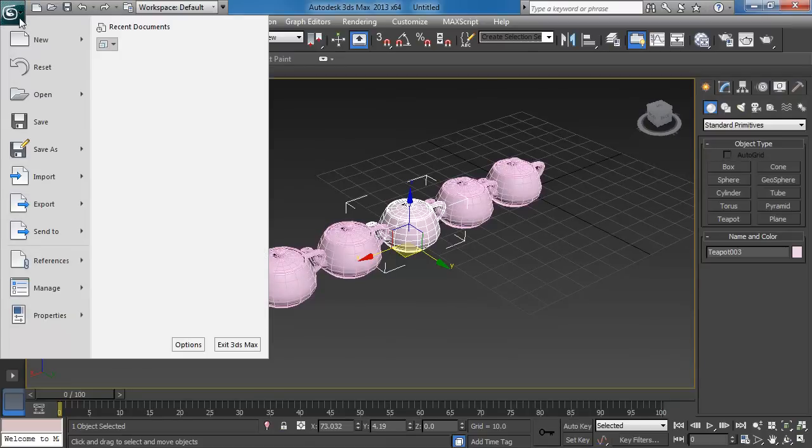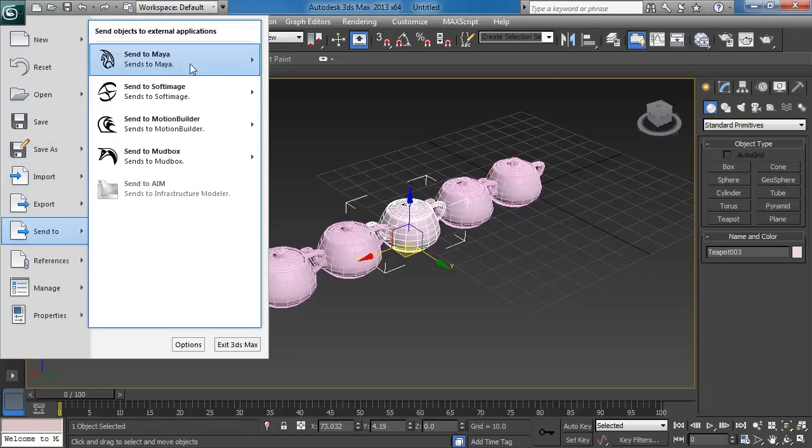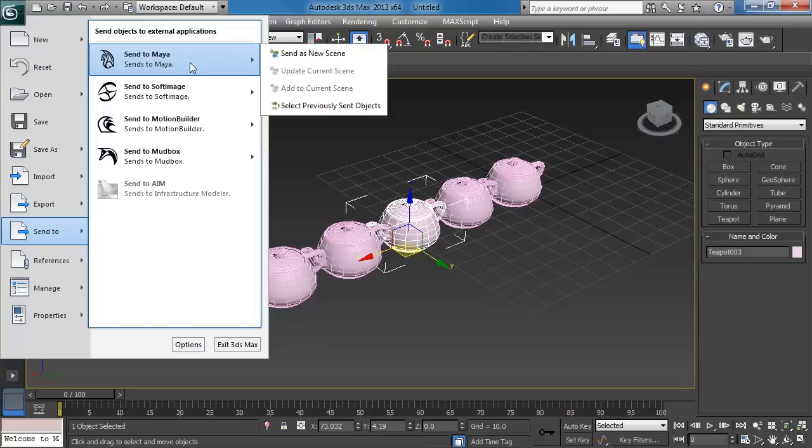They've also added the new send to option to Maya now. So unlike 2012 where you couldn't send to Maya and back and forth, now you can, so it's quite nice.